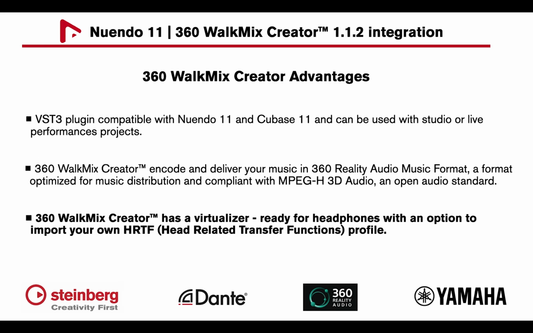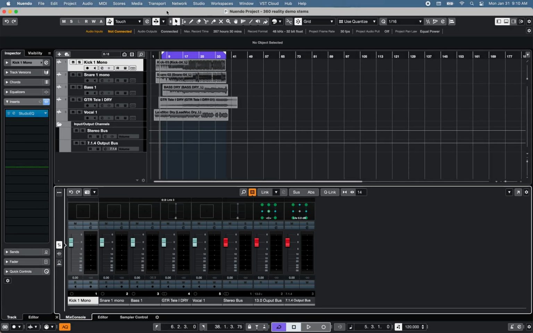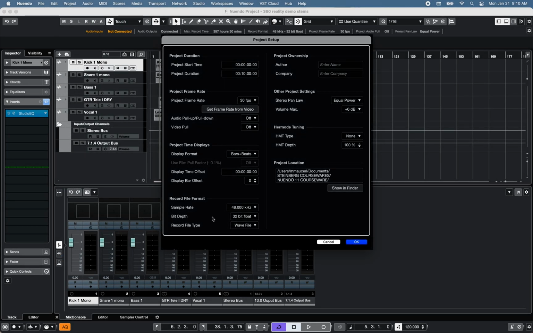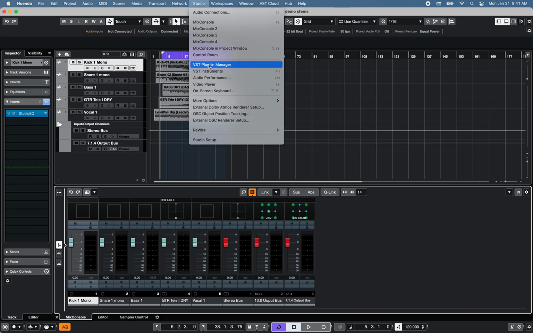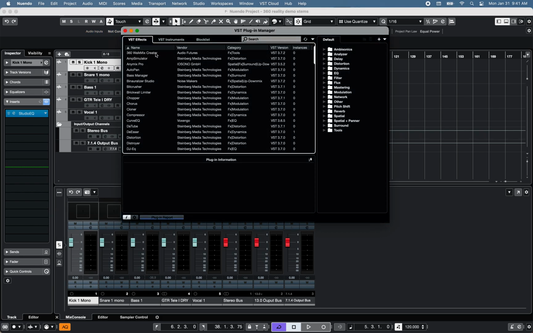360 WalkMix Creator has a built-in virtualizer ready for headphone monitoring with an option to import your own HRTF profile. So now let's take a look at the setup. After the installation of the 360 WalkMix Creator software, open a 48 kHz Nuendo 11 or Cubase 11 project. Under Studio, VST Plugin Manager, VST Effects tab, make sure the 360 WalkMix Creator VST3 plugin is listed and activated.